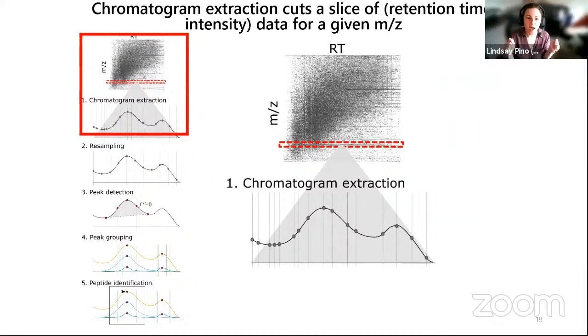So we set a mass to charge at a given value. We extract the intensity for that mass to charge over all of the retention time that we measured. We have a chromatogram extracted, an extracted ion chromatogram, XIC. So for the chromatogram, you might notice that I've drawn these small dots spaced along this black line. That's actually where the mass spectrometer made measurements. So each one of these points is one MSMS spectrum.